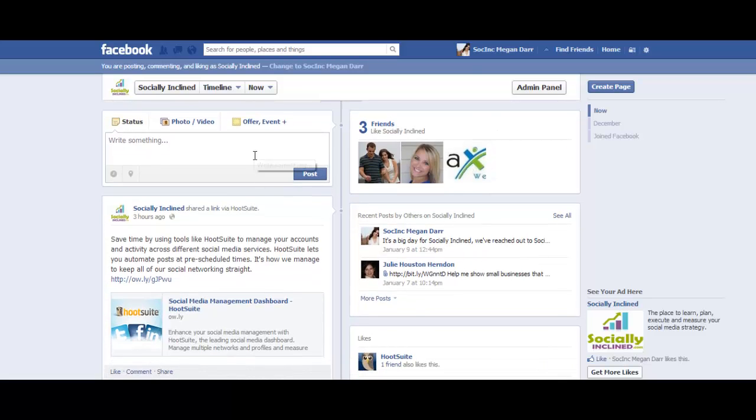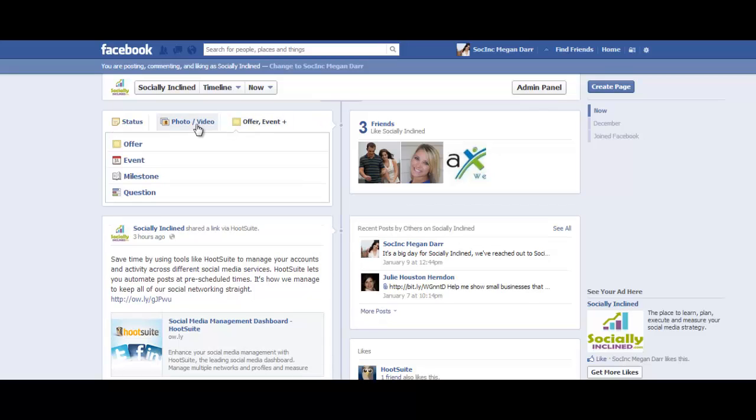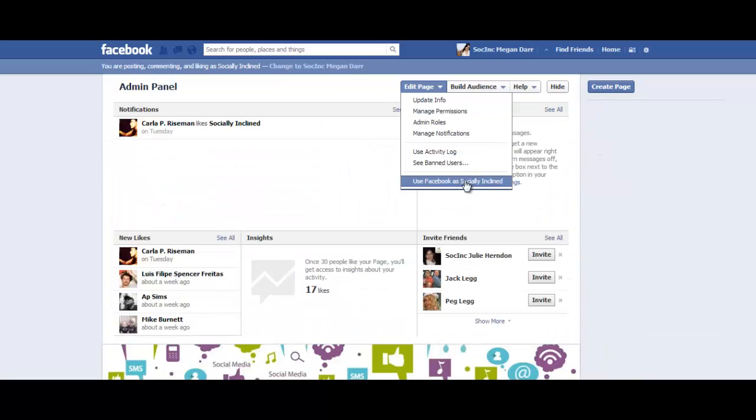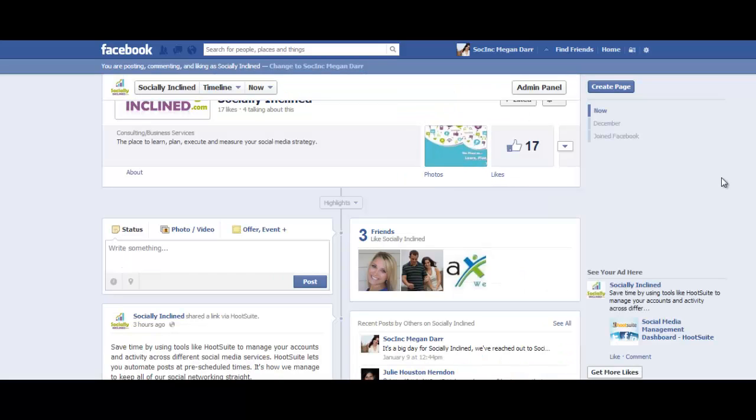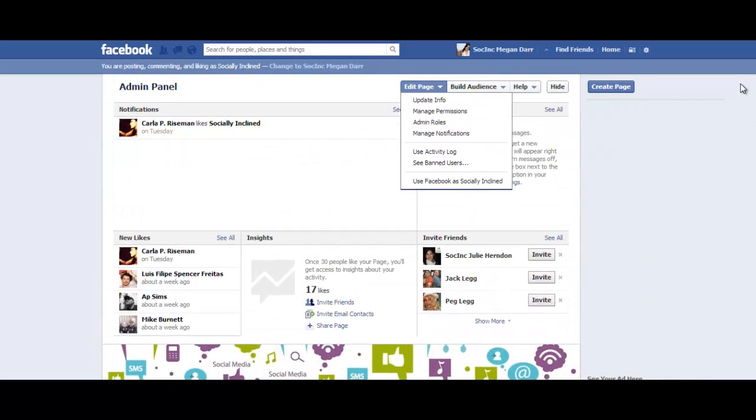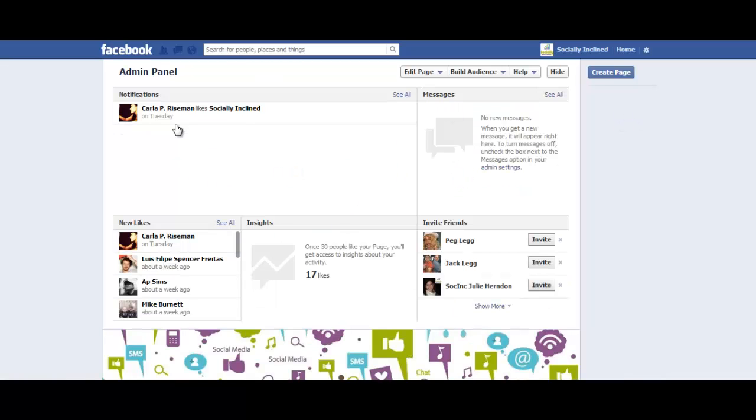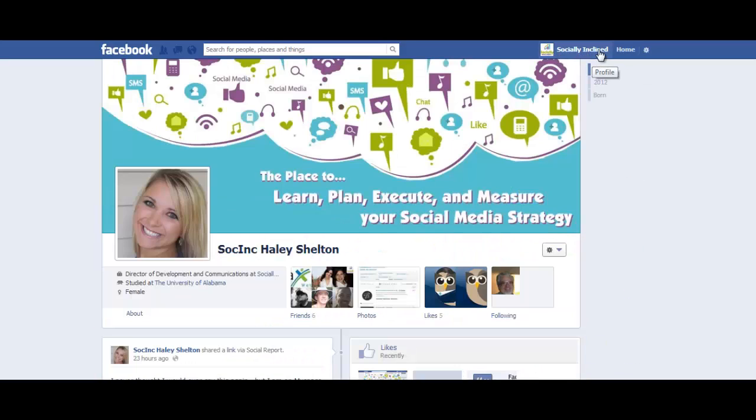You can post a status as the business. You can do an offer as the business. You can post a milestone as the business, all kinds of things. Then when you're on the page, you can choose to use Facebook as Socially Inclined. And this is where you can act as the business using the Facebook, not as your personal profile. So when you go to someone's profile and do other things, you can see that I am acting as the business, not as my personal self.